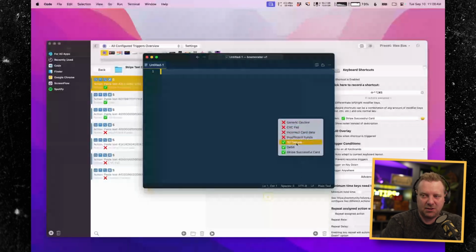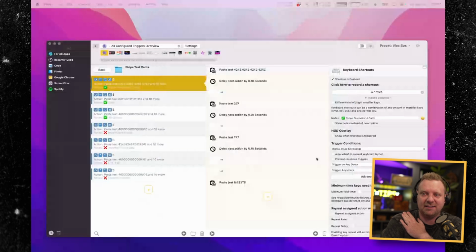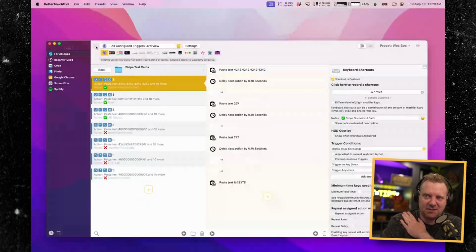And then I have 3 different kinds of success cards: one that's just a regular Stripe card, one that does a 3D Secure, which has to redirect to the user's bank and then come back, and one which is a debit card, which is sometimes a little bit of a different process in Stripe. I have all of those set up for me, and they do that same process of autofilling, and that saves me a ton of time in BetterTouchTool.